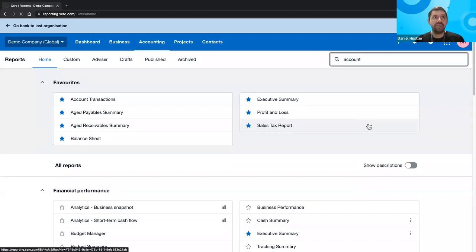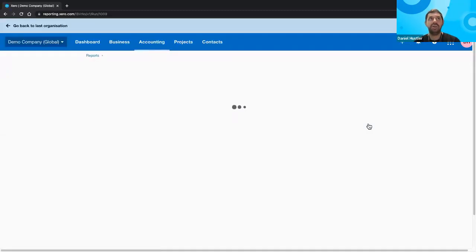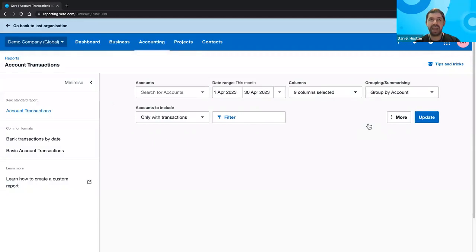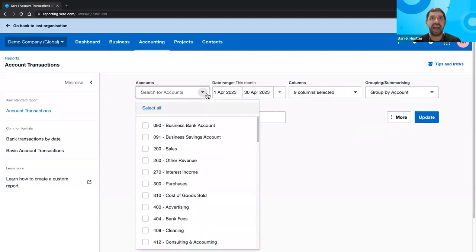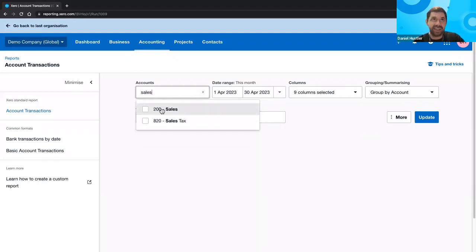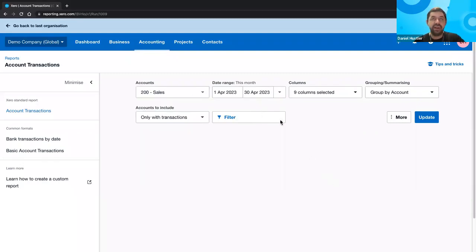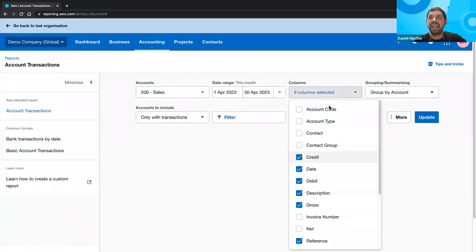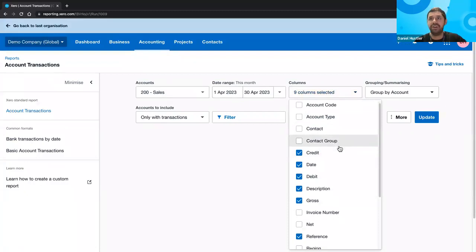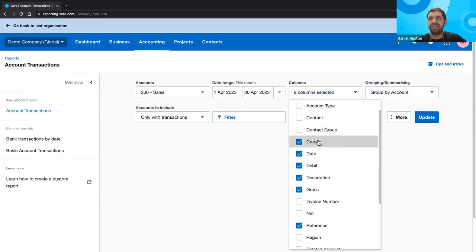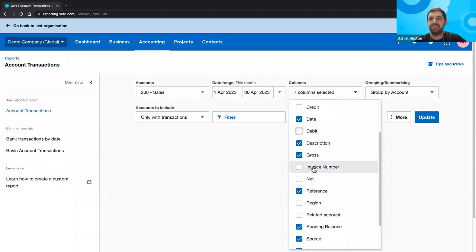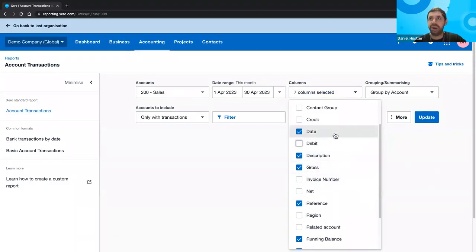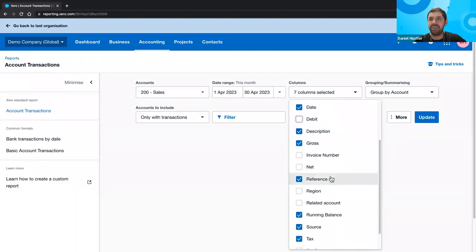This particular report will actually show all transactions for a period against specific accounts you want to show. In this case, I'm going to run it for the sales account because I want to get a list of all my sales for the period. I'll choose a date range, in which case I'll leave it as this month. And I can choose what columns I want to show. I don't really want a debit or credit column, but I want to keep date, description, gross amount, reference.